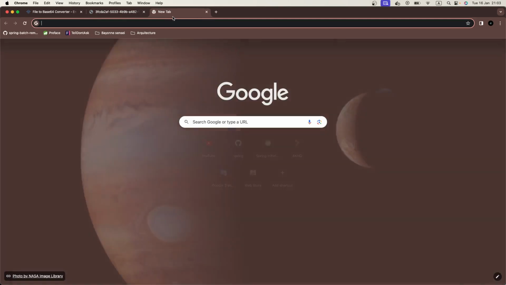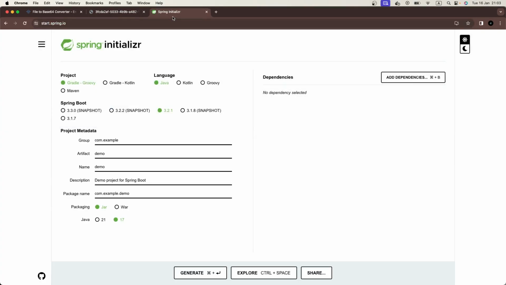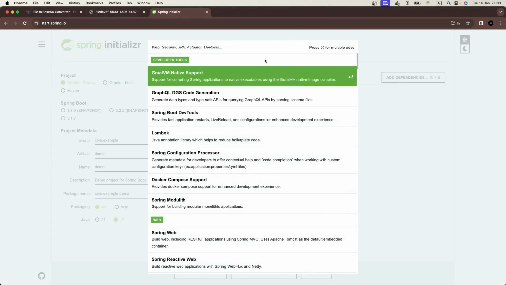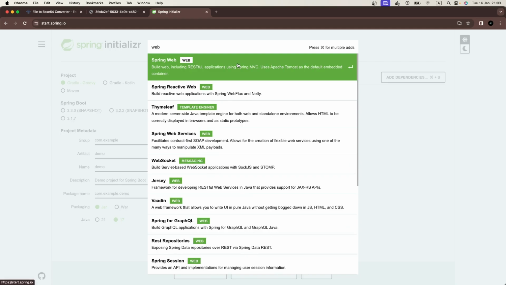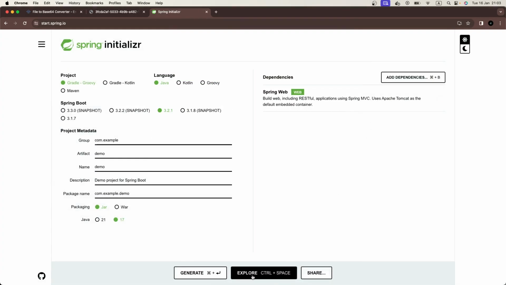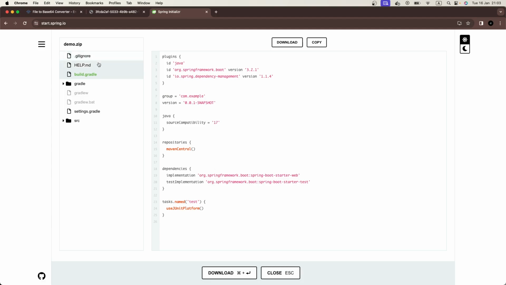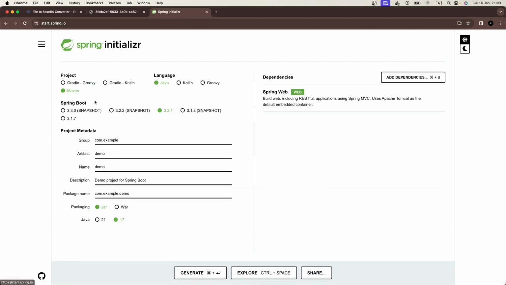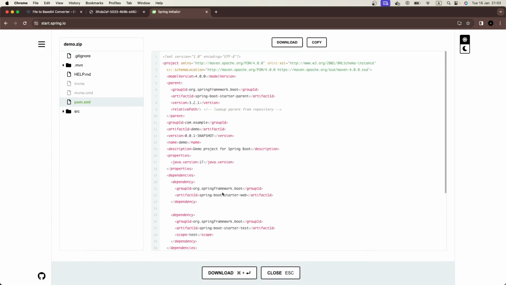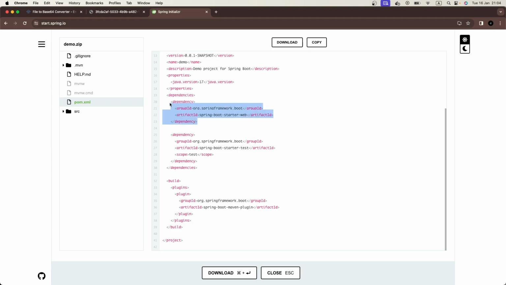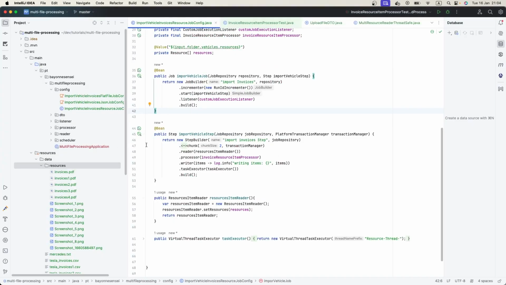In order to do that, the first thing that we need to do is to grab some dependencies, right? So let's go to start.spring.io. We need actually the web dependency. So let's just take the web dependency here. My mistake, it should be Maven. Let's get this dependency here, which will allow us to create our web client in order to invoke our microservice.